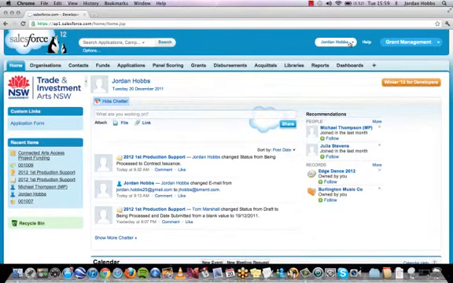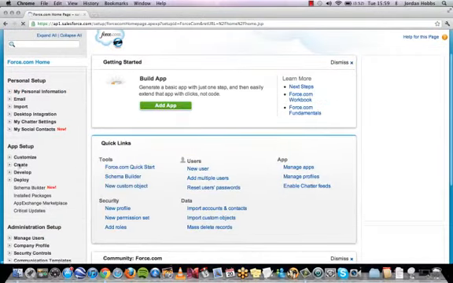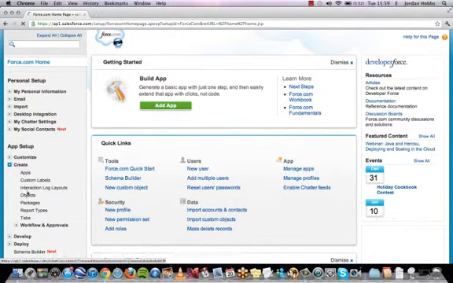So that is done by going to, as administrator of the system, you can go to your name and then go into setup. Now from setup, what you can do is create a package.